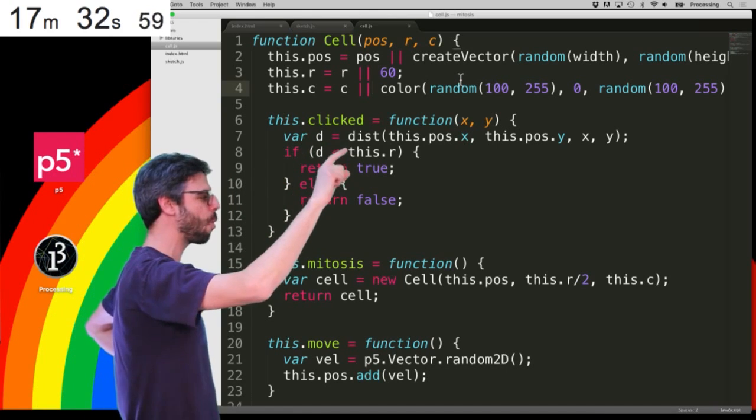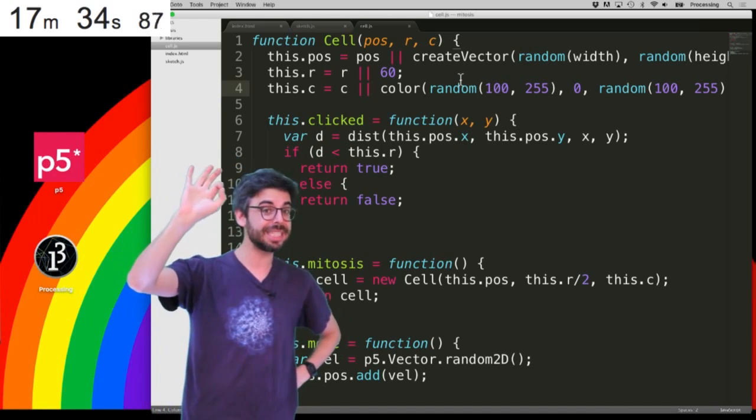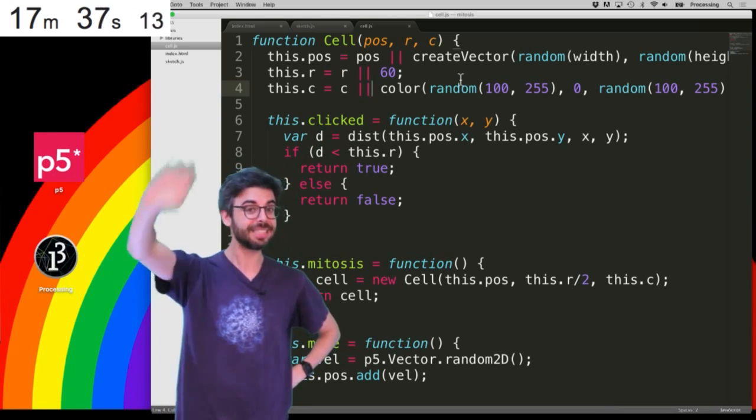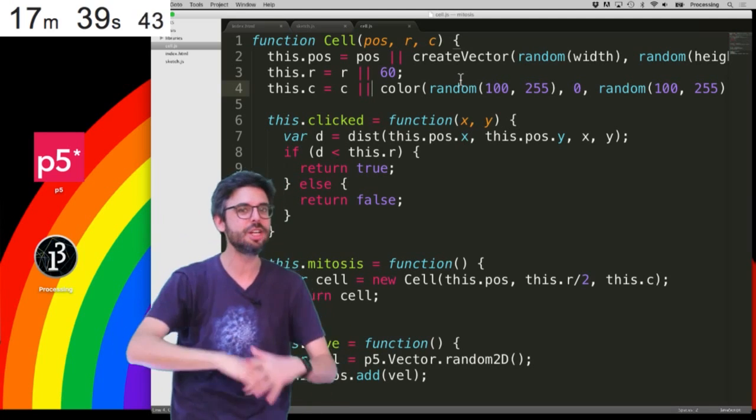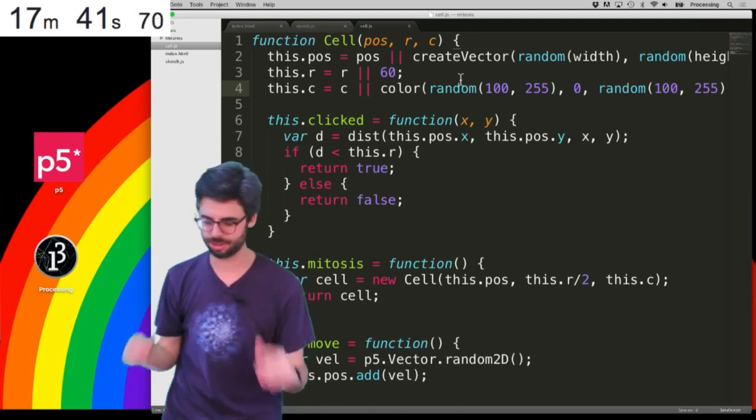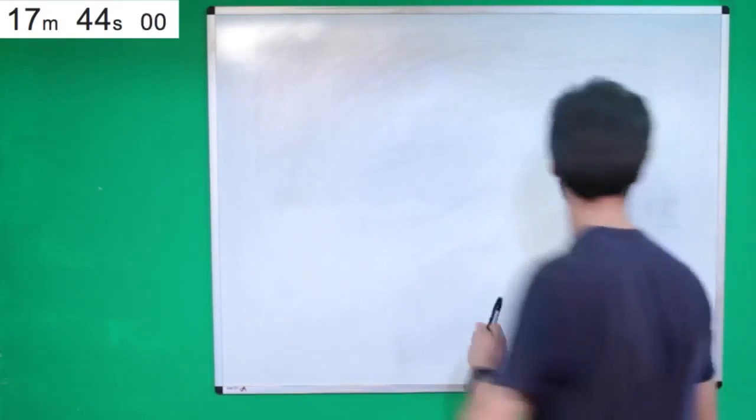this.pause equals pause or create vector. So when pause is something, it gets assigned to this.pause. When it's not something, a new vector is made. Guess what? We've made a fatal error here.